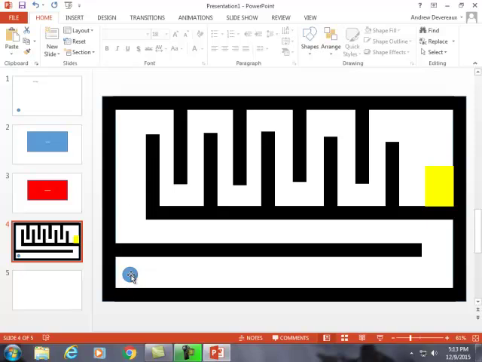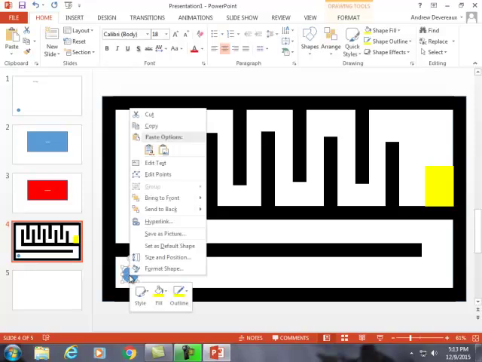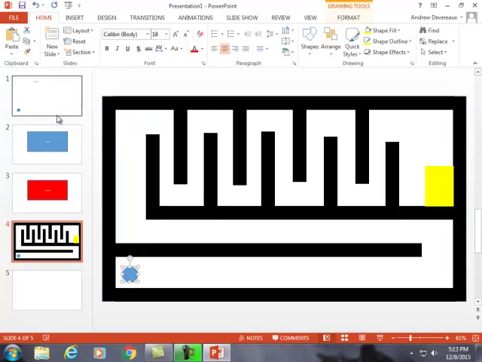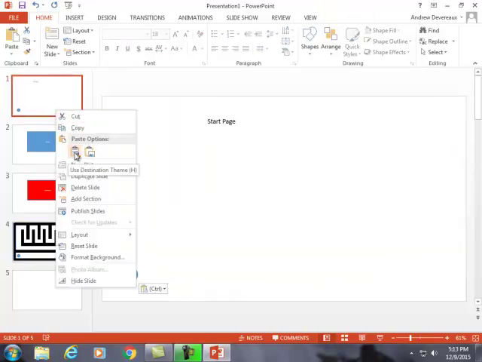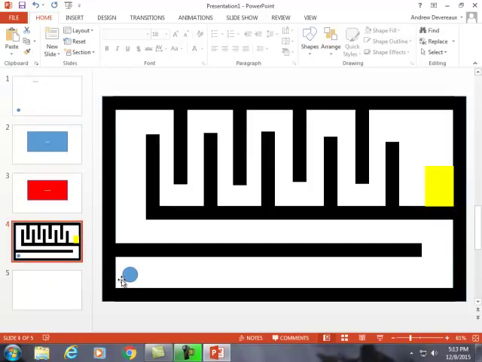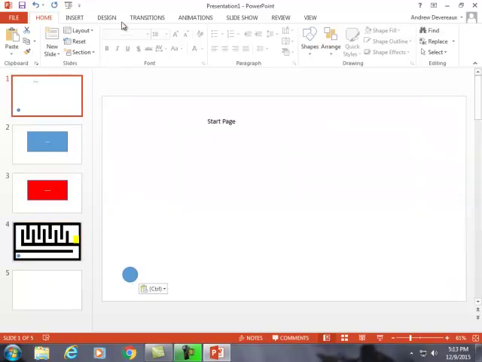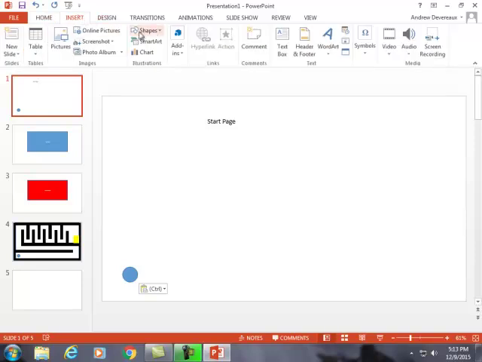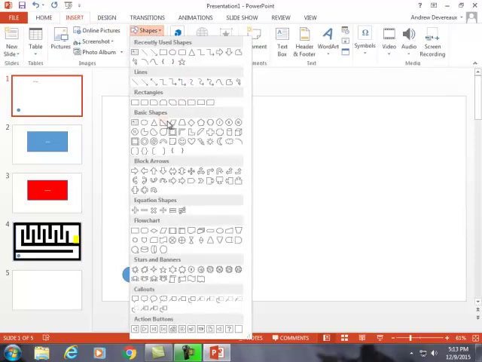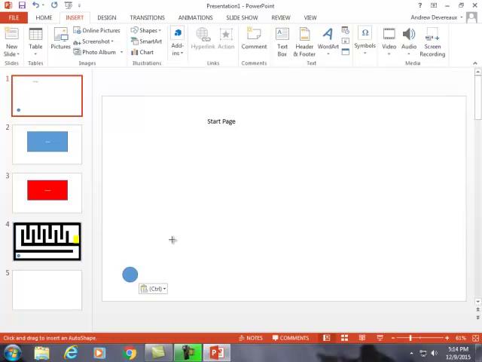So this way, I put it in and I copy it and then I paste it in here. You see that it pastes it in the exact spot that it was here. Okay, so now I'm going to go to Insert, I'm going to go to Shape again, and let me see, I can just put a box in here.